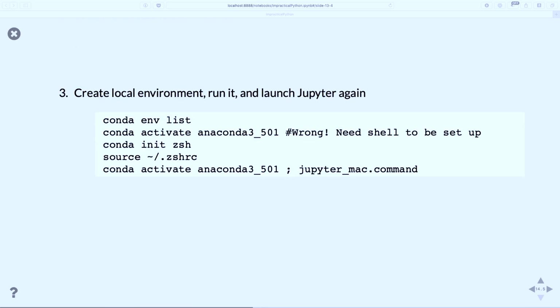And step 3 is a lot, I know, but I created a local environment, ran it, launched Jupyter again. And to do that, I ran that conda environment list command, found out what environments I had on my computer. There were none at that point. I activated Anaconda 3_501, which is the environment name.